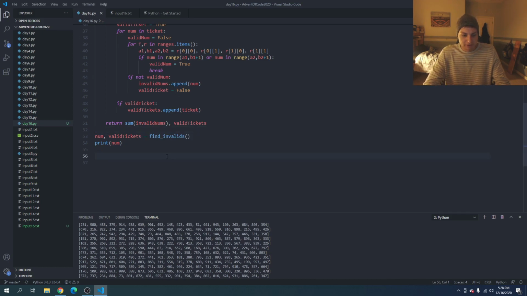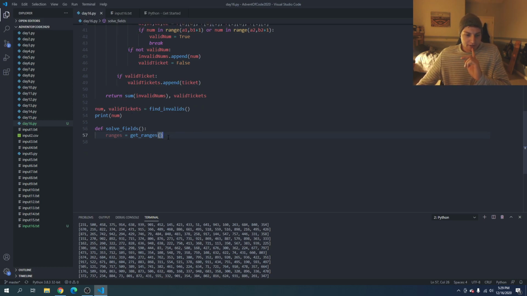Okay, so now we'll say def solve fields. So we'll say ranges again. Yeah, see here I thought we were going to need to associate the fields to their ranges, because that's just how these problems are. And then for each field, I'm thinking, because what I'm guessing here is it would be nice if we ran through and each field only had one possibility, but I'm assuming that's not the case, because that would be kind of easy.